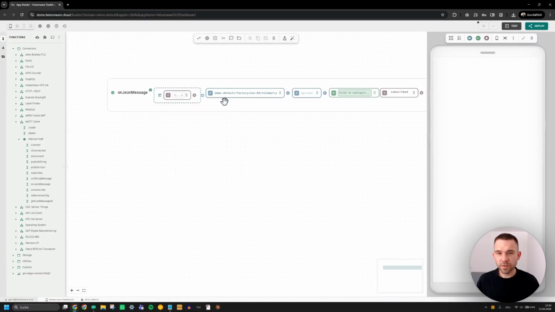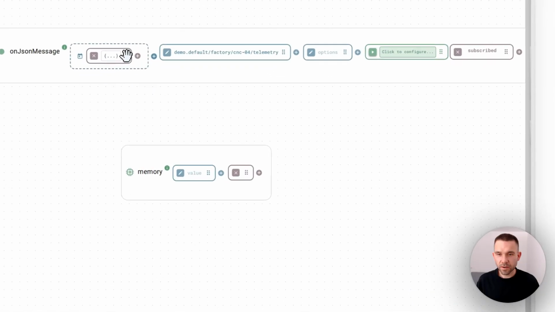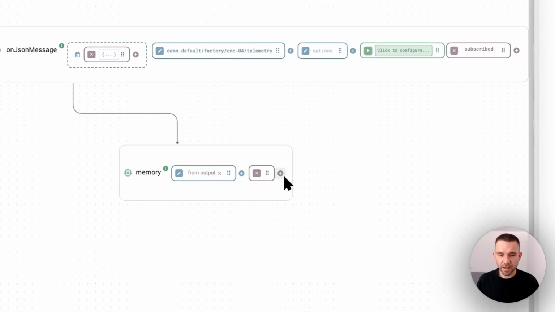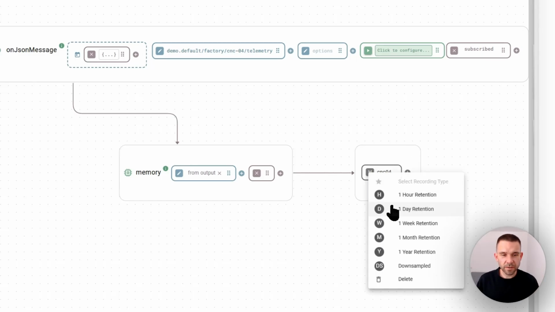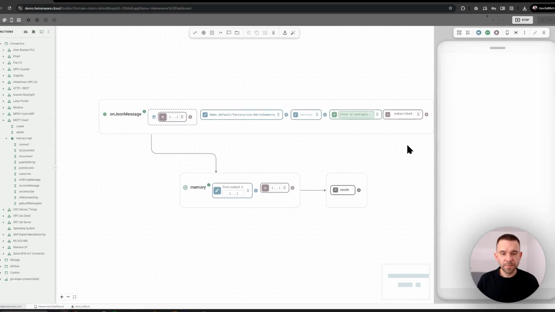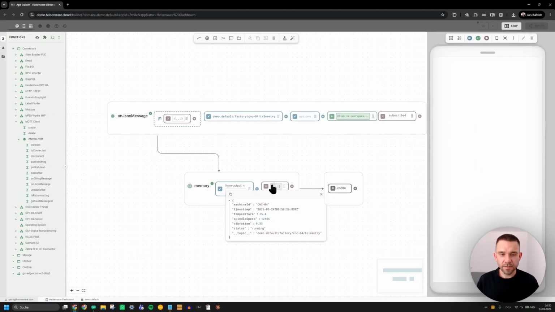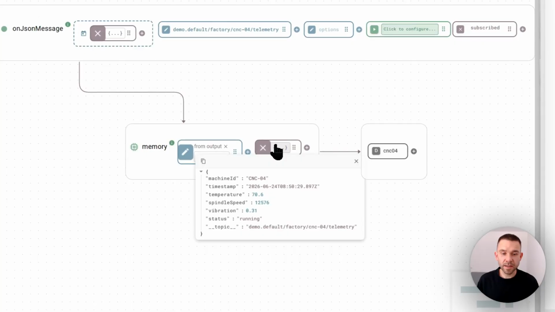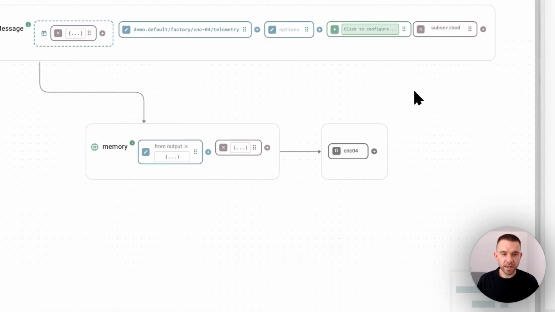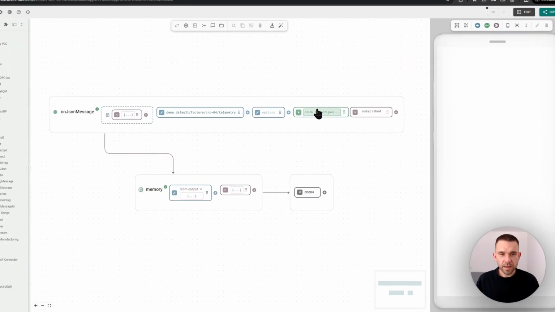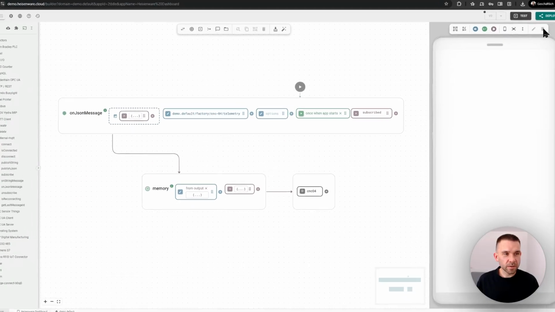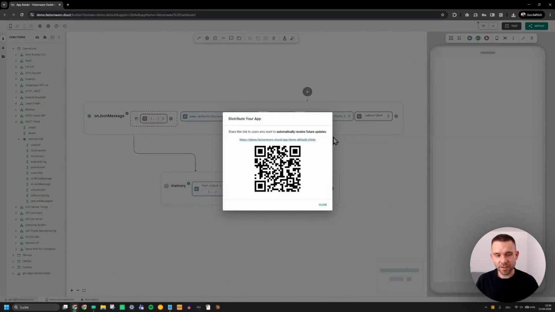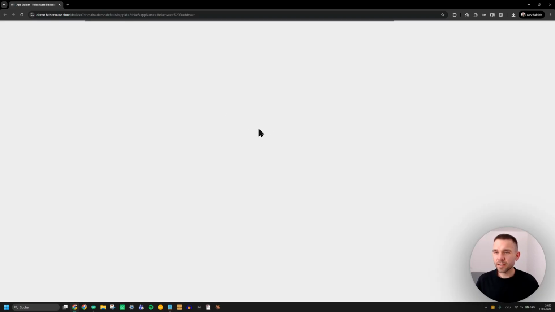Okay, in order to write this data into a database, I will simply use the memory here, connect the event handler at a recorder to this memory, and the time series will be called CNC4, and it's going to be stored for 1 day of retention. This way I can already receive the data in my Heisenware tenant and store it right into our internal Influx database.